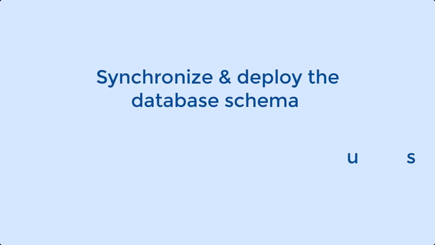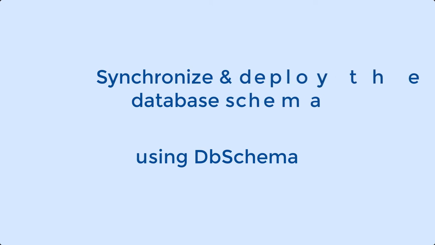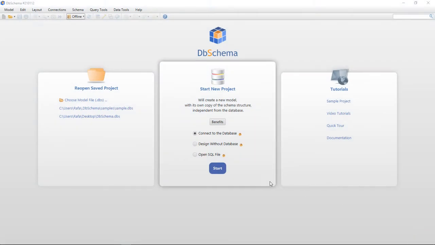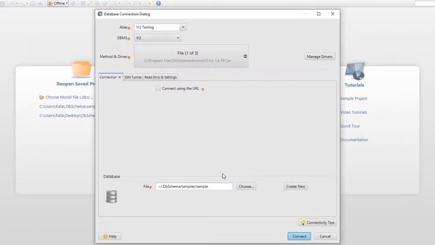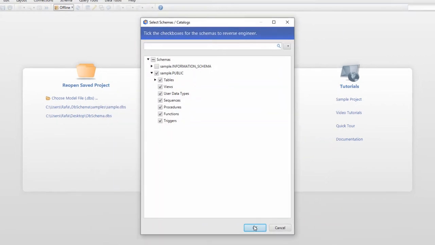This tutorial is about schema synchronization and deployment using the DbSchema database designer. DbSchema is using its own design model with schema structure independent from the database. Choosing to start a model from the database, DbSchema will reverse engineer the schema into a new model.